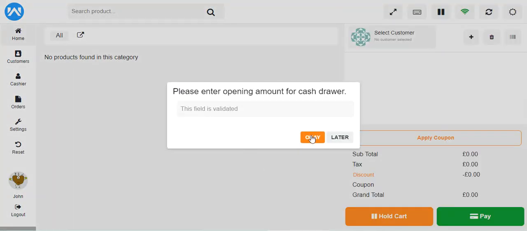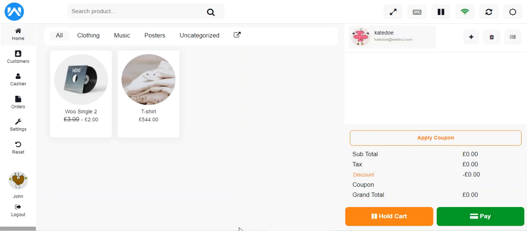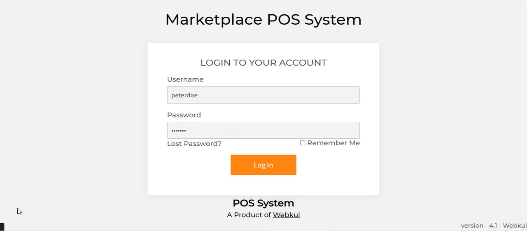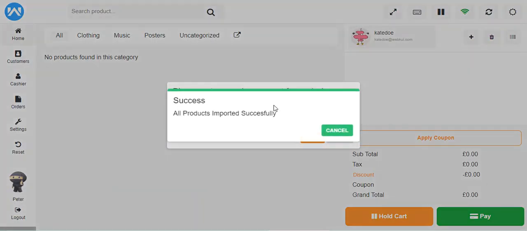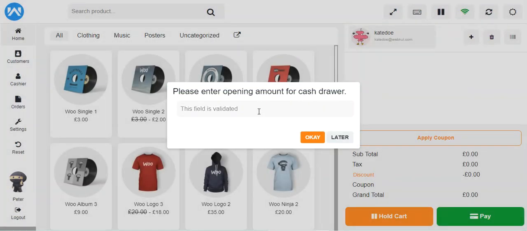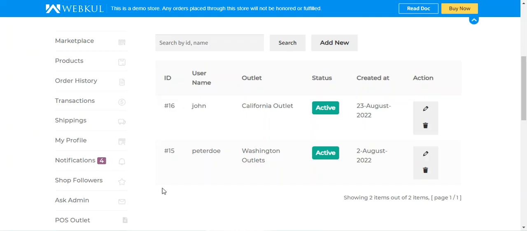Now if I sign into John's account for the California physical outlet that we have created, I can tap here on the cancel later. Here you can see that the 2 products that we had added while we created the California POS outlet are visible to John. Now let's log out of John and log into Peter Doe for the Washington POS terminal or the physical outlet. Let's set 1,000 as the opening amount or the cash draw amount, and let's go back.